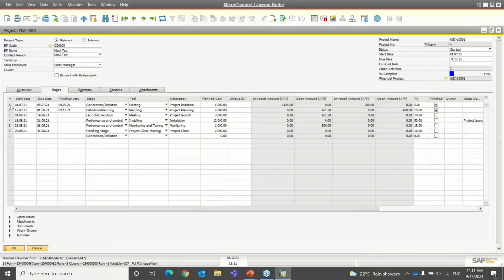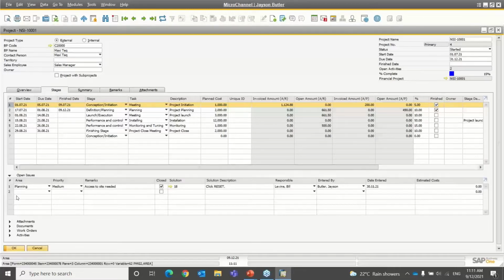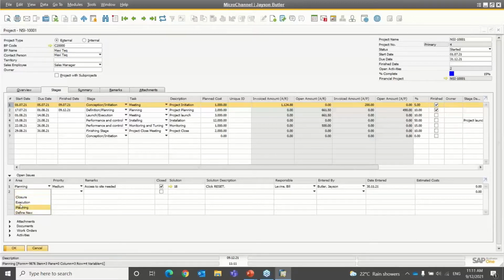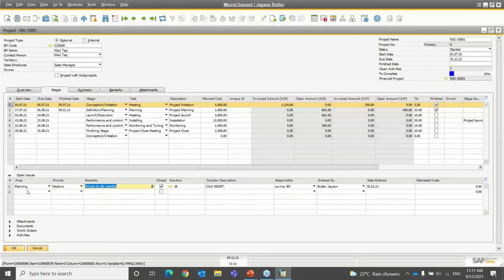But what happens then is if you highlight a particular stage, in the bottom section here there are a number of other areas that you can view. So you can maintain a list of issues. If I drill on that, you can see this is a particular issue that's already been closed. When you're defining issues, once again, you can define your own list of areas these issues belong to, and your own list of priorities. Then you have general remarks. In this case, I've got an issue that says I need access to site, and then who's responsible, who entered it, when it was entered, and if there are any costs relating to this particular issue.